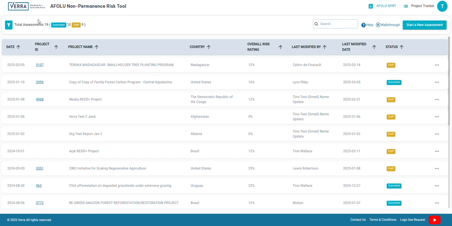So there's a couple of different things going on here. First, we can discuss this number, the total assessments. You'll be shown how many total assessments are available to you at the given time. And this will include the number of submitted assessments as well as the number of assessments in draft status. So for this particular user, we have 10 submitted assessments and 9 draft assessments available.